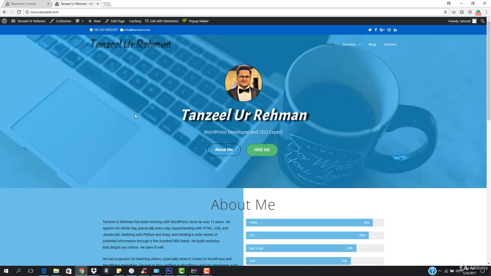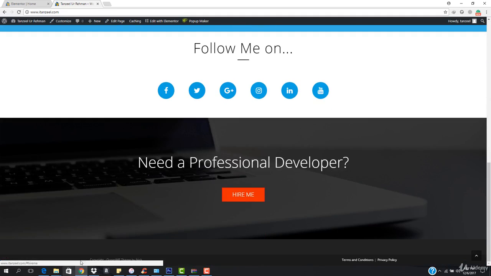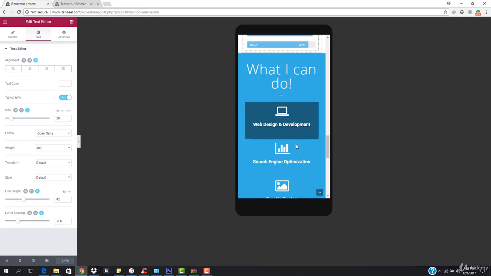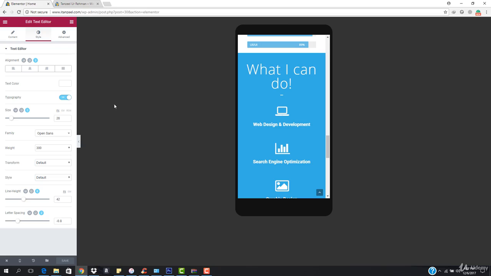If you go with any of the other themes, you are not going to get this functionality. That is why I always recommend my students to go with this OceanWP theme. And this plugin is doing the job, not this theme. You can use this plugin with any theme. So this plugin is called Elementor.